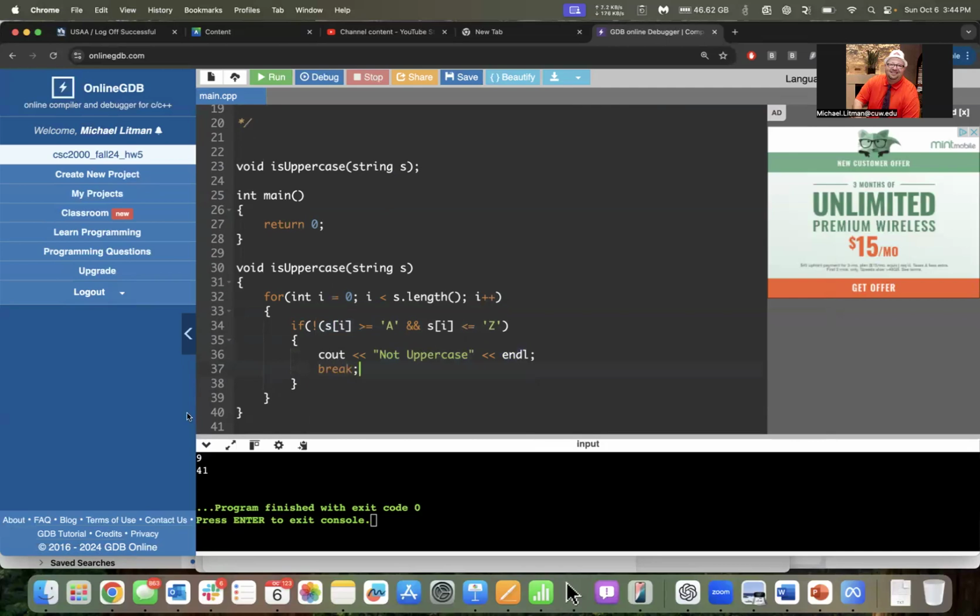So we can either break out of this loop, or we can just use our return function. Remember, return makes a function immediately end. Notice we're not actually putting anything after return because this function returns void. So there isn't a value we're allowed to return, but return will make this function end. If we are still alive after this for loop, which means we never got into this if statement, that means we're dealing with something that is uppercase.